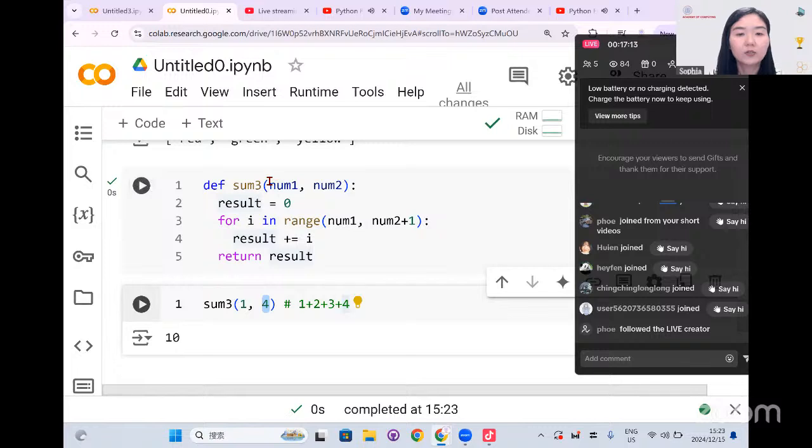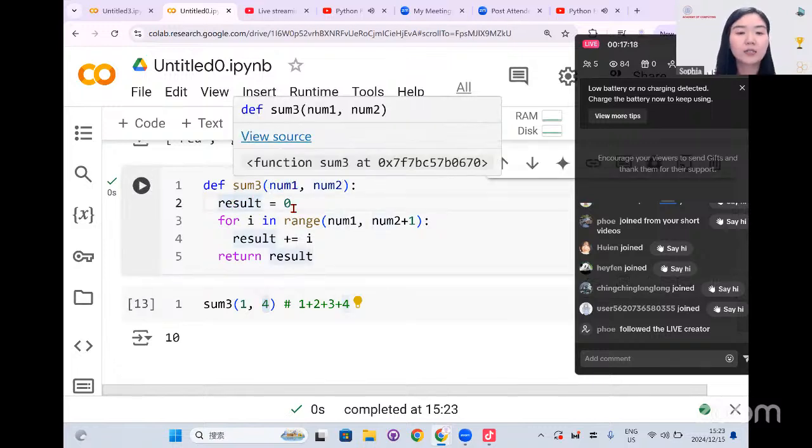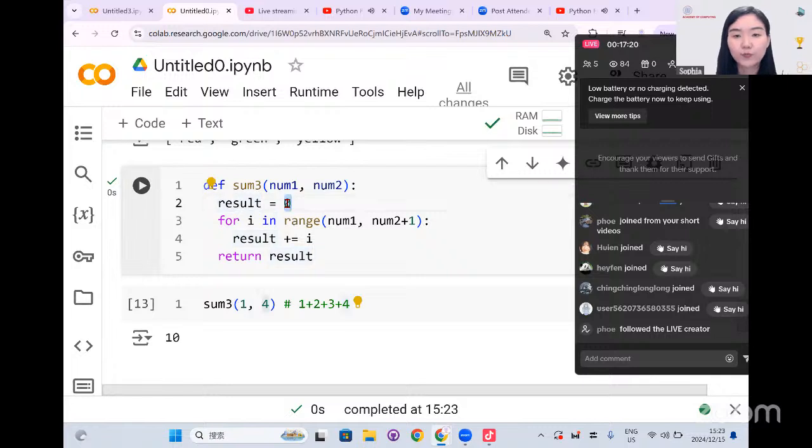So let's look at how this function works. Before I add any numbers, I will set result equal to 0. Then I'll have a for loop. In this for loop, I will start from number 1. I'll start with this number. Result equal to result plus i. That means I'll add number 1 to result, right? Then I'll go back to the for loop.